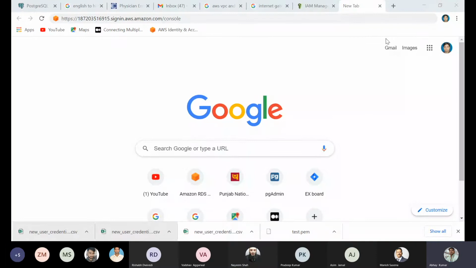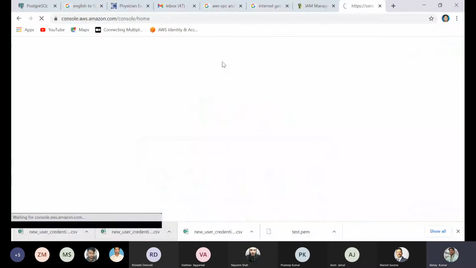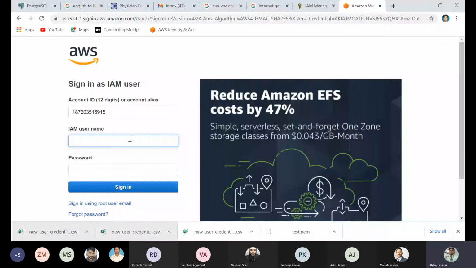So in the browser you can paste it. Yeah, so here it is asking, I am a user. The account ID is reflected automatically. That is the account ID for our user. So you can mention the name. Our name was ABC at that time, and the password. I don't think we have mentioned the password here. So you can enter the password here, and we can log in with that.